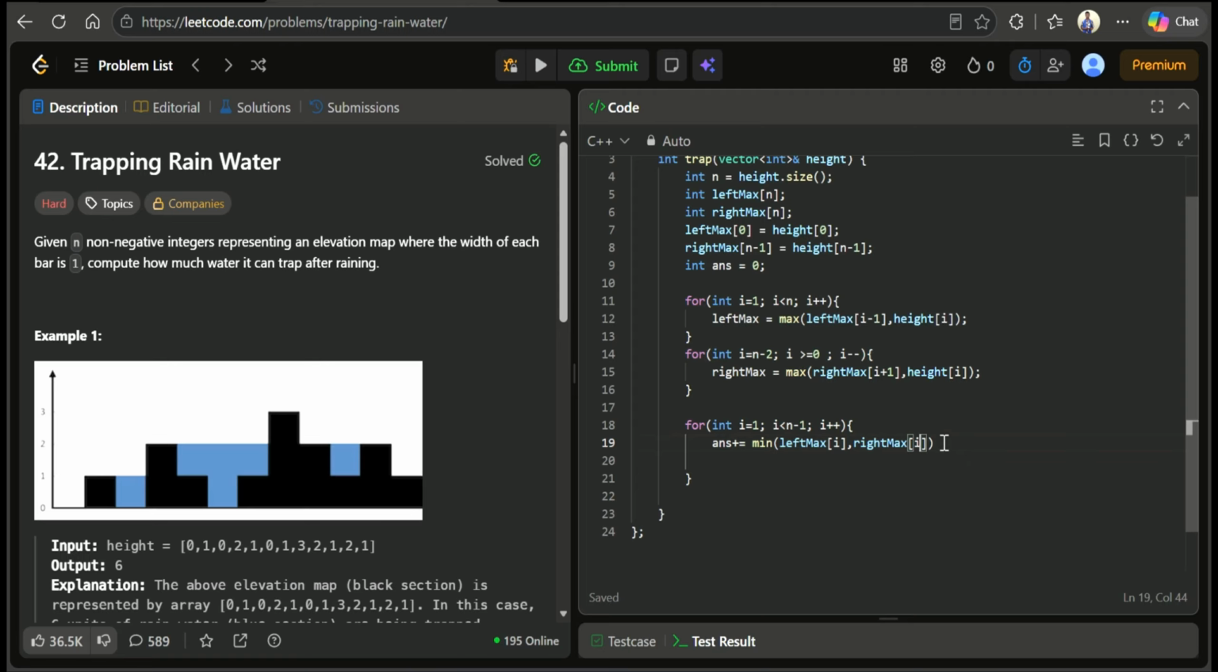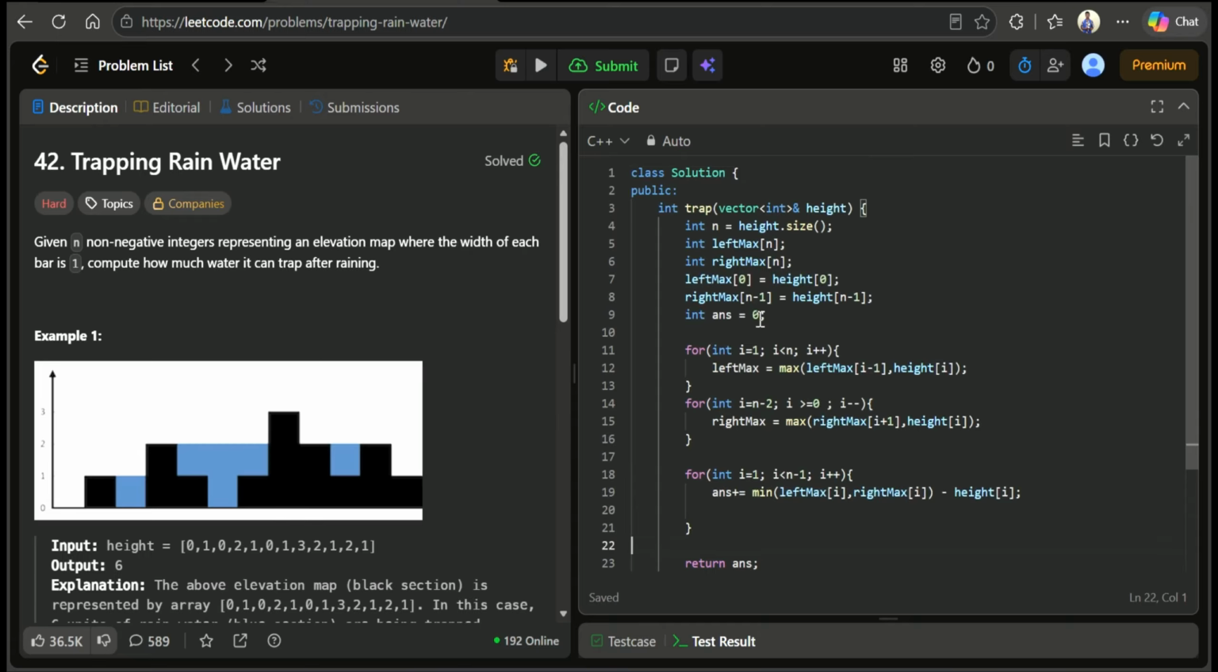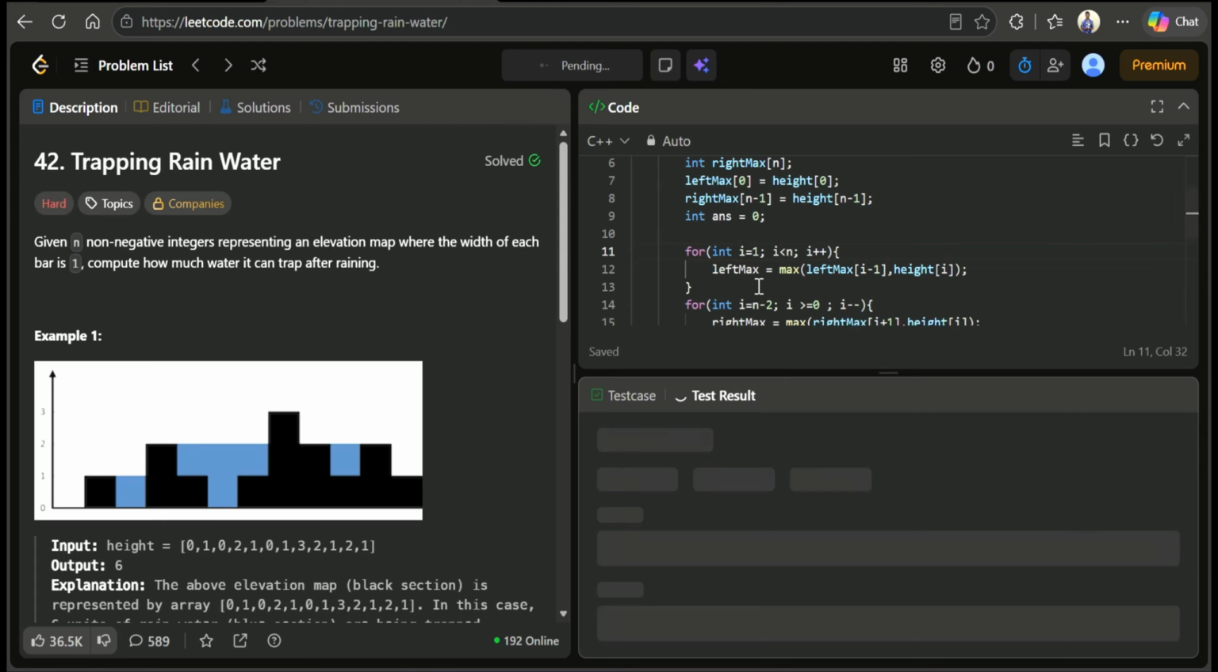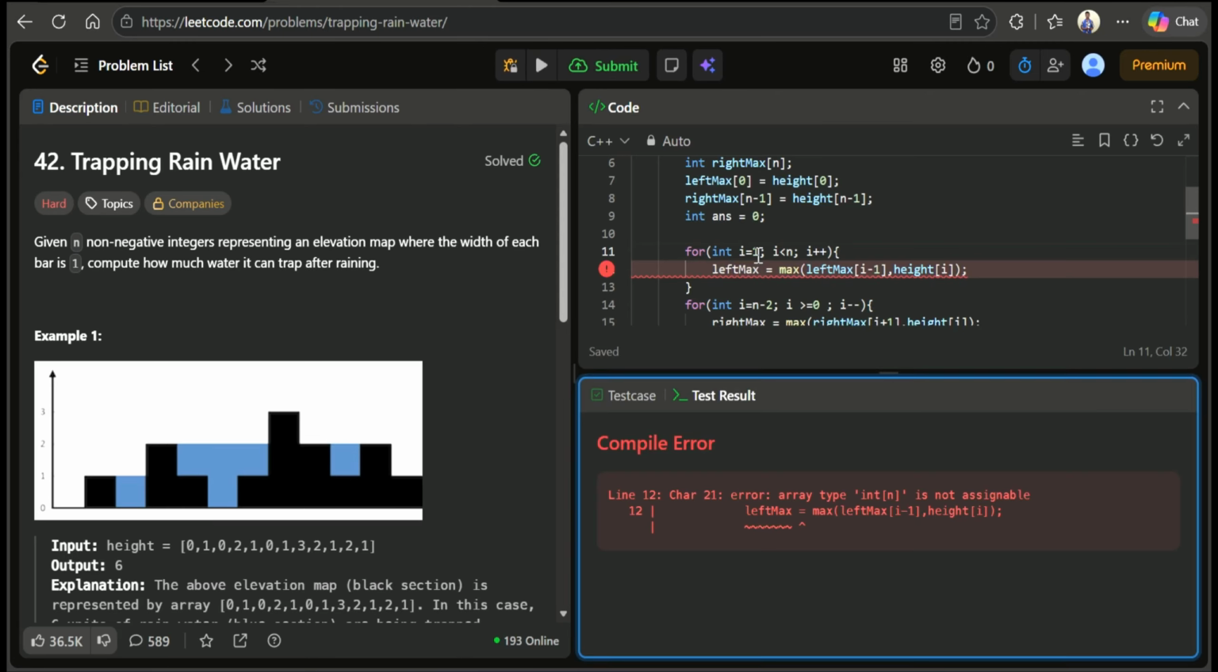We will store that in our answer by decreasing the height of that particular value, right? After that I will be returning my answer, because of this loop my answer will be calculated and stored in the answer here, and that will give me the final answer. I think everything looks good. Let's run this program, and if it runs successfully, we'll just submit the code.